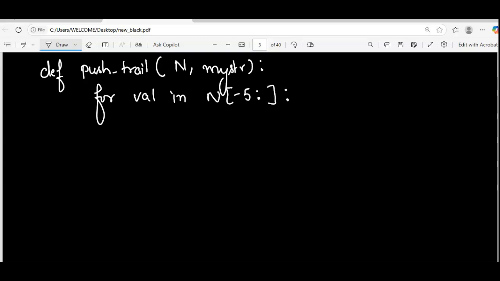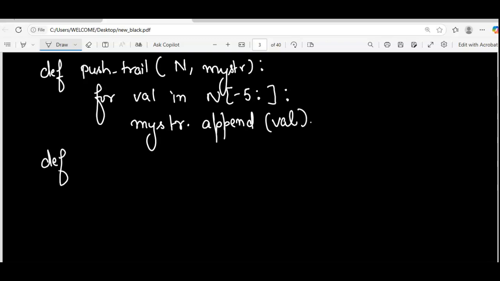See, that part I am ignoring. Otherwise, if you want, you can write the length of this n. But if you are ignoring, then also the last element will be added. So we are just extracting the last 5 elements, and one by one they will be appended into my str with the append function. One by one, all the values, like the element at position -5, will be stored into this val variable, and that we are appending at the end of this my str. So you write here val. Perfect.